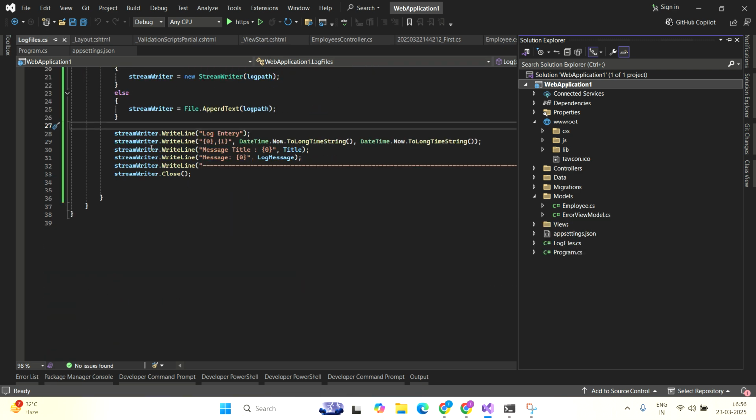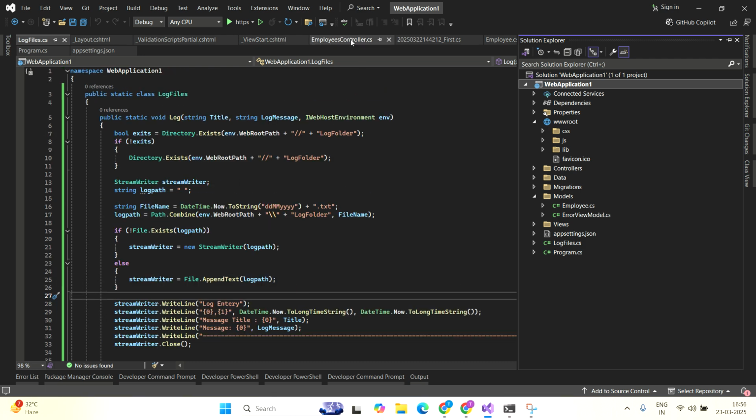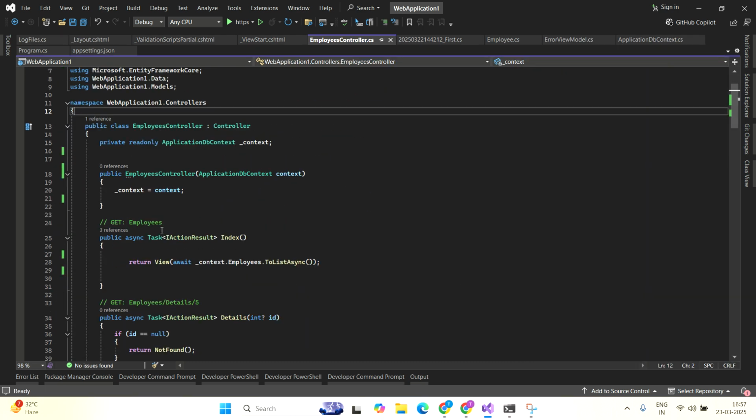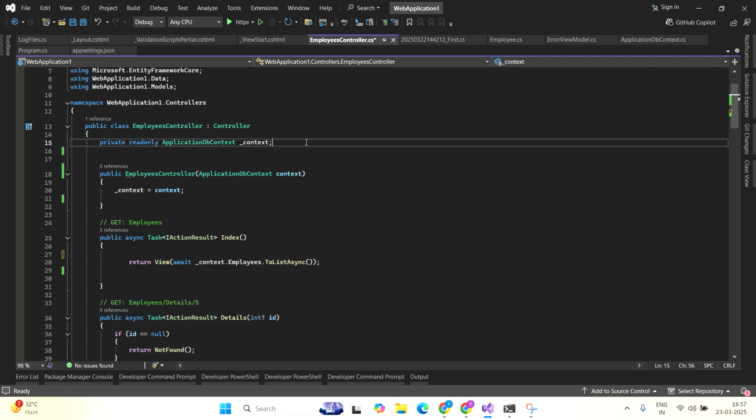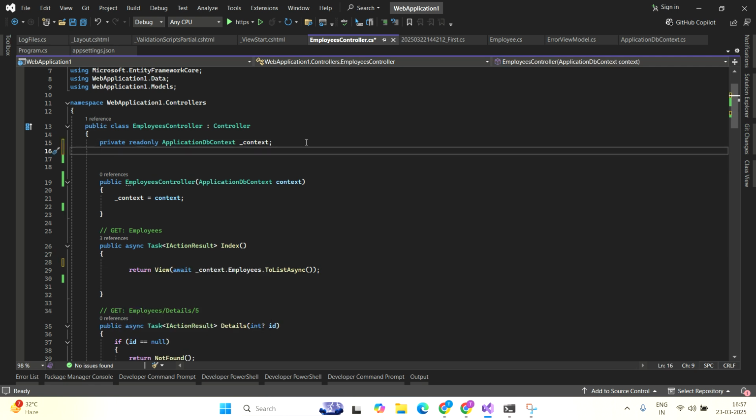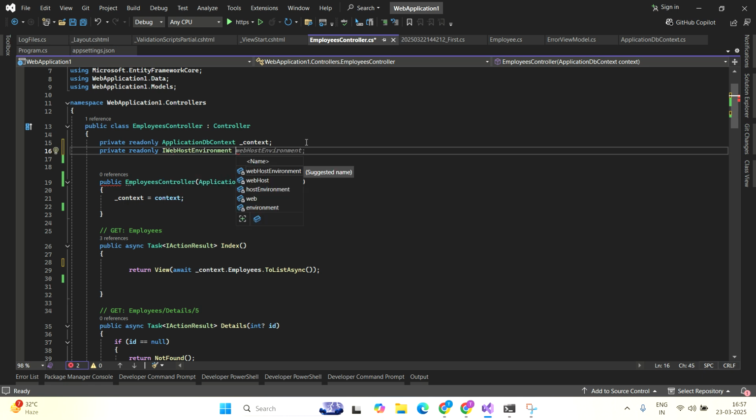Log, this is how we have to write the log errors. And for example I'm showing it in the controller. Here I'm writing the try catch block. Before the try catch block I want to initialize, inject the IWebHostEnvironment: private readonly IWebHostEnvironment env.